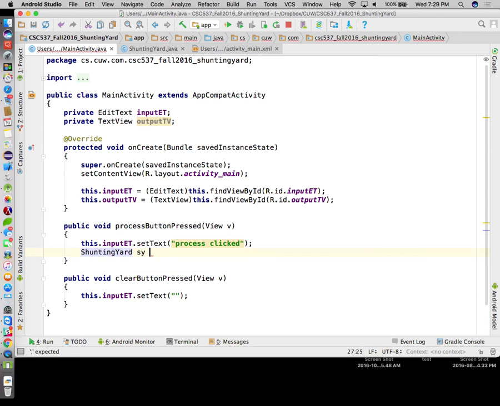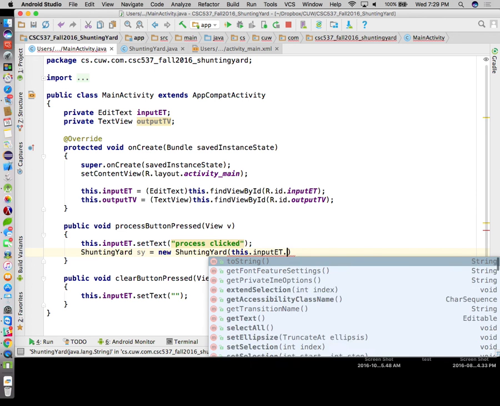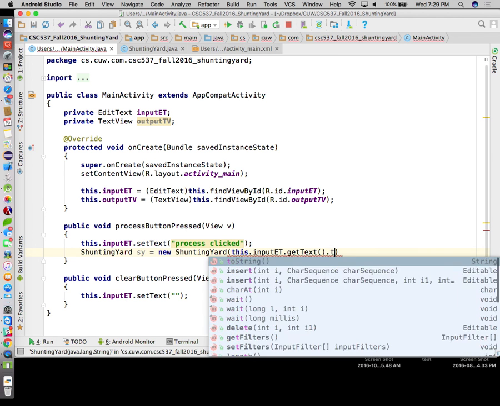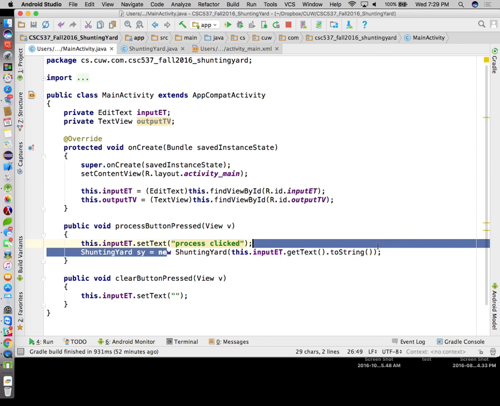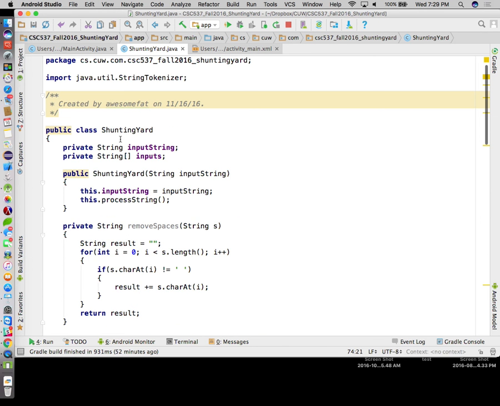shunting yard. SY is equal to a new shunting yard. And we'll build this guy using this dot input ET dot get text dot toString. That'll give us the string version of what's in there, because shunting yard requires a string to build it. And as part of that constructor here, we will set the string that's passed in to that guy's input string, and then we'll process that string, proving that we were able to tokenize the pieces out of it. Make sense? All right.